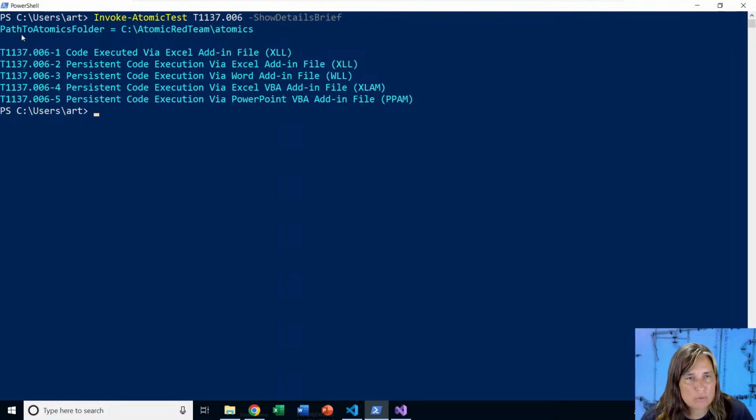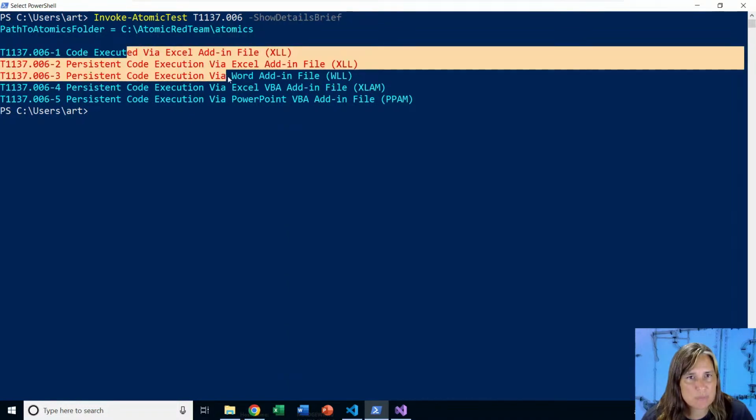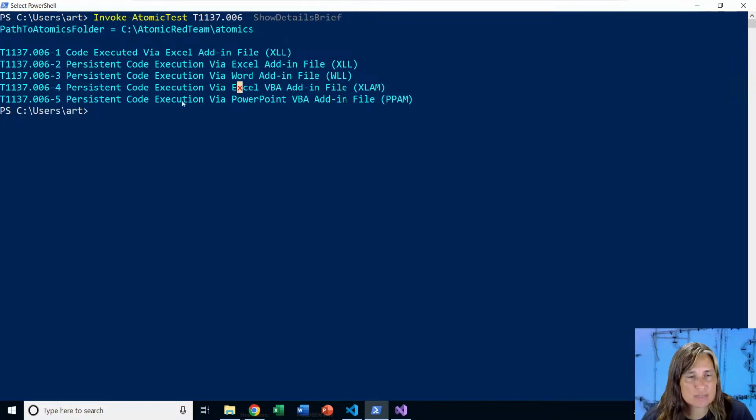operating system that we're on, and all 5 of them apply to Windows, so they're listed here, and this is just the same thing we saw in that markdown file, the list of tests. So we're going to start with test number 5, the PPAM file. So we can go back here and tack on a -5.